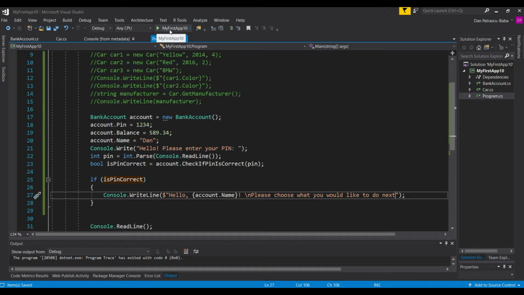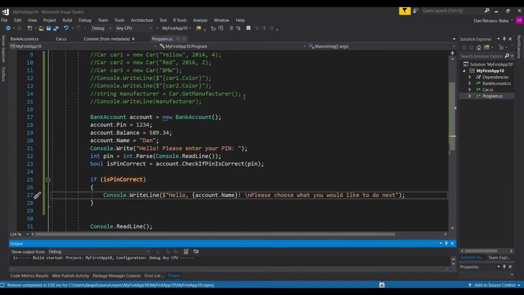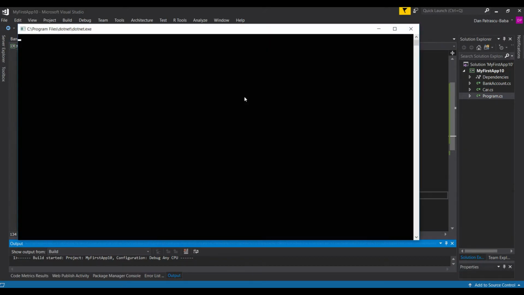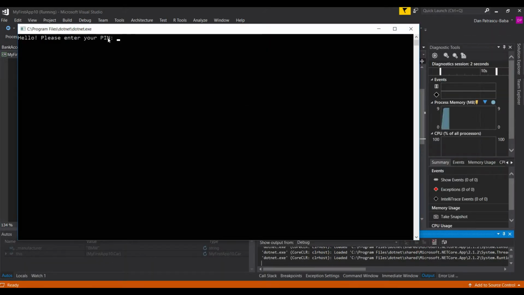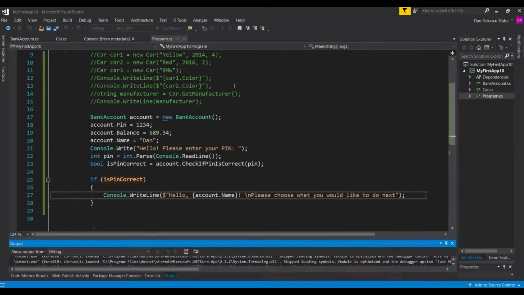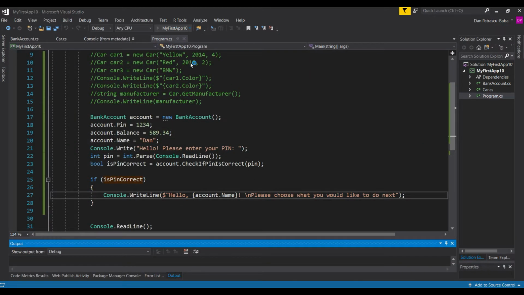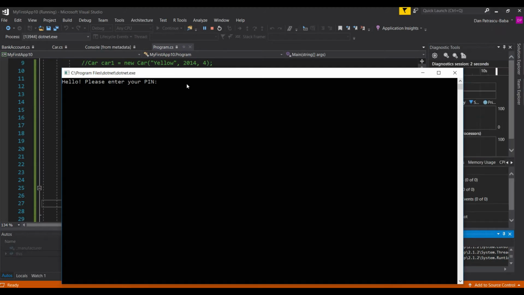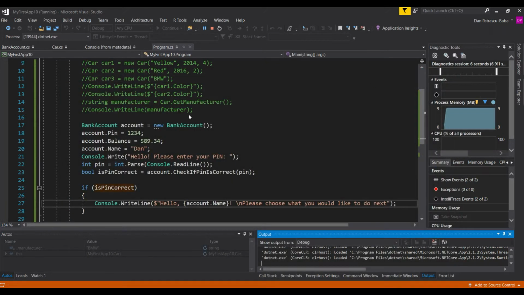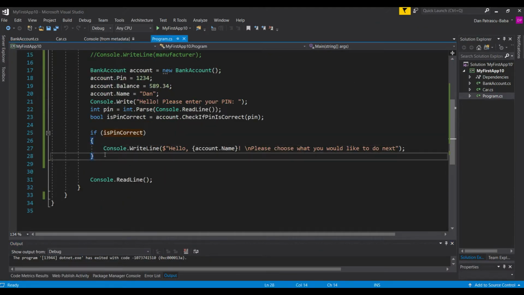Right now we can already test our application a little bit to see if everything is correct. So when we run it, we see this message, hello, please enter your PIN. Let's enter a PIN that we know is correct, and you see hello Dan. So everything was fine. Please choose what you would like to do next. This is exactly what we wanted to do. If we run this application once again, and this time I provide a wrong PIN, well, nothing will happen, of course, because we haven't defined what should happen if isPinCorrect is set to false.